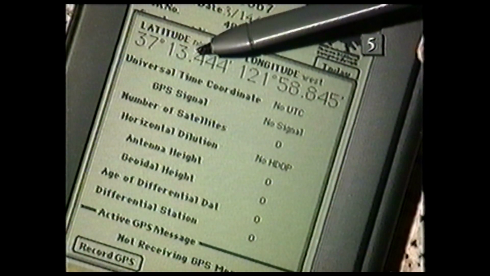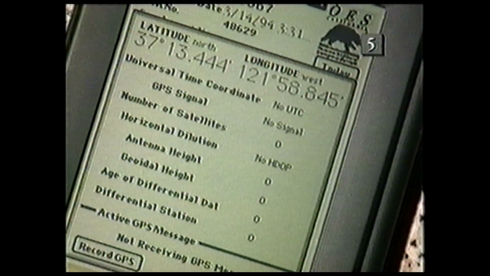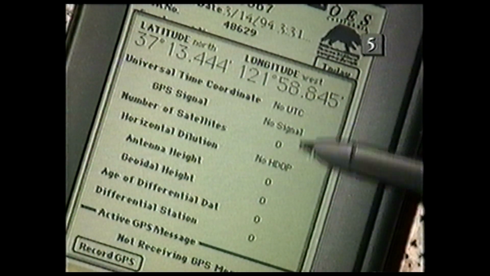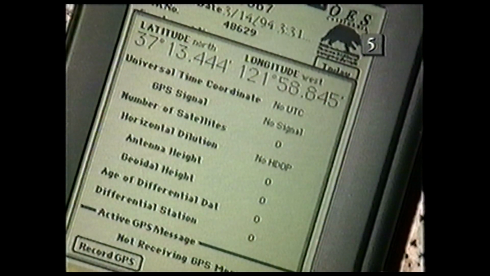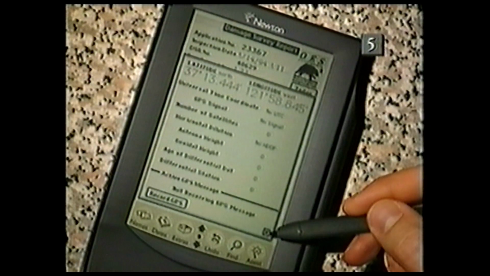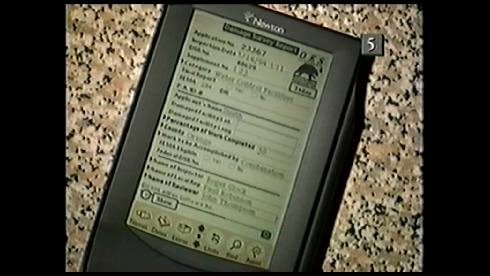feed. Newton displays the information about the signal, the longitude and latitude, and other data which is essential when you're in the field. It's important to note that in the California application, they'll be obtaining positioning information which is accurate to about 10 meters. If we tap the Record GPS, it attaches that information to the report.